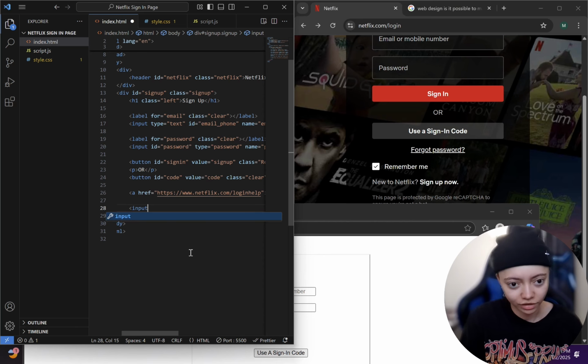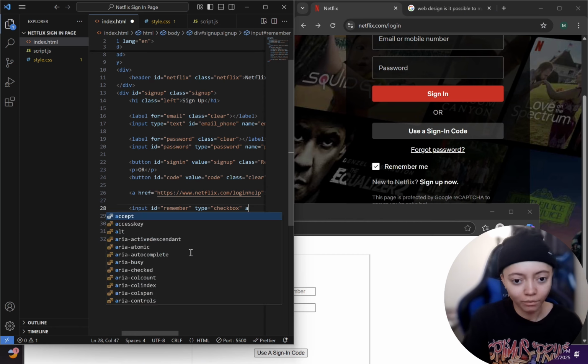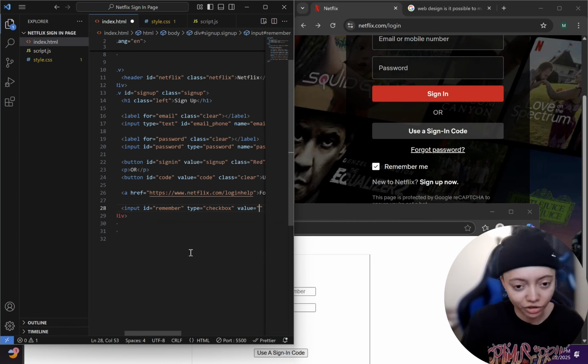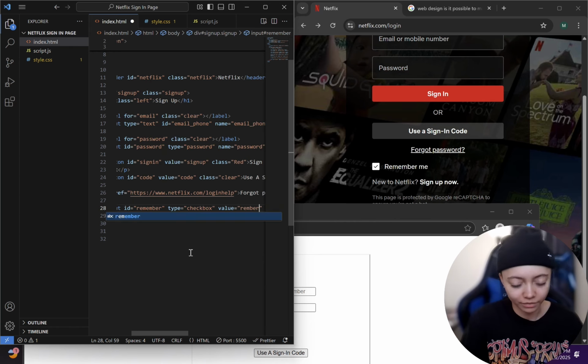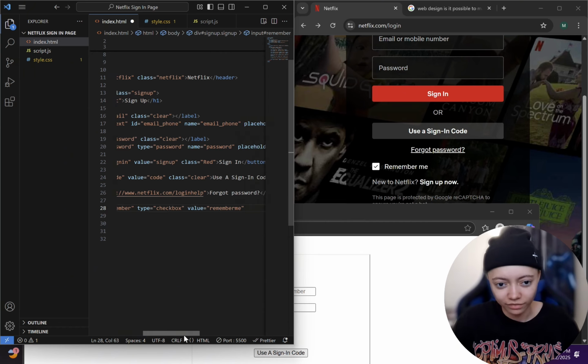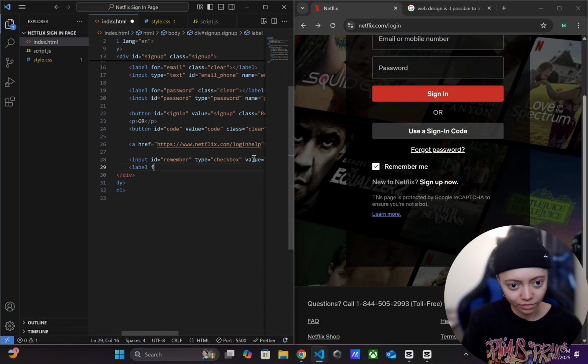Type or ID. We're going to go remember here. We're going to go type checkbox. Now, how do we? I'm assuming, oh, maybe this is what value means. I don't know. I'm just going to write value means remember me. So that's they clicked it. Yes, they want to be remembered. I don't know if that needs a name. Does it need a name? Let's remember.